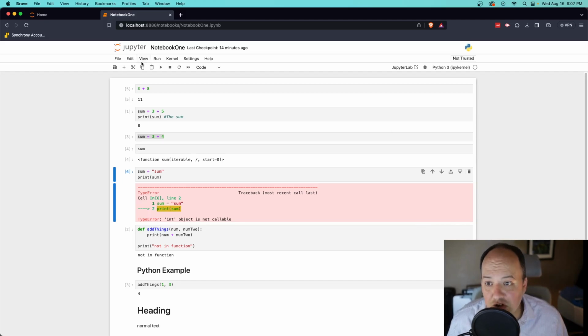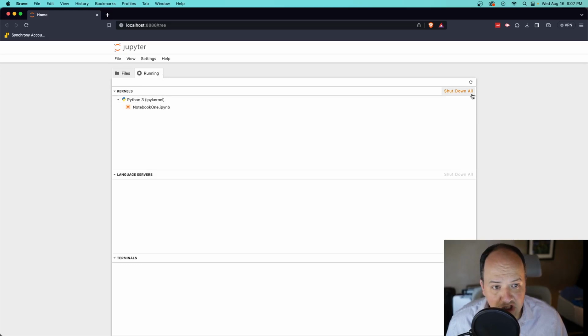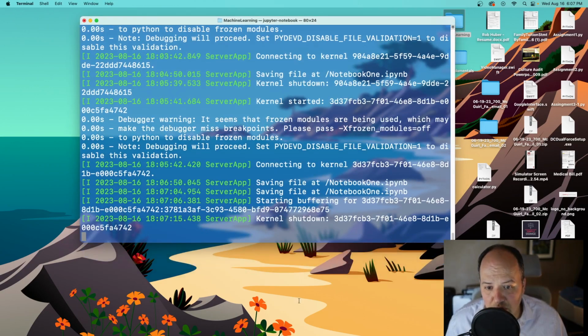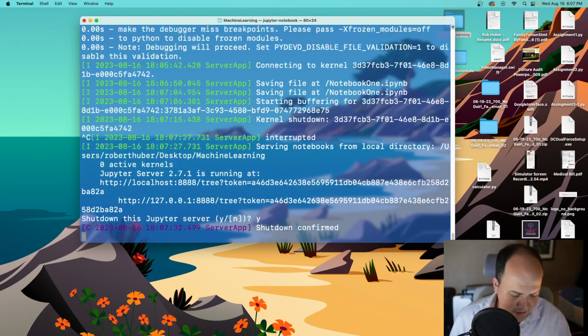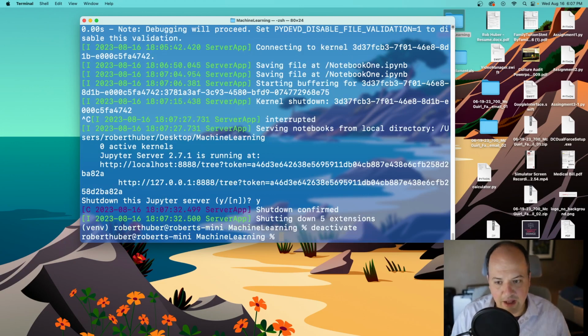By the way, when you're done, just make sure you save your file. You can close your notebook. You can close down Jupyter Notebook. It'll tell you what's running, and you can just shut them all down. That's fine. When you close Jupyter Notebook, you'll notice that the kernel is still running here and you're not back to your prompt. The way to get back to your prompt is to hit Control-C. It'll ask, do you want to shut down this Jupyter server? You'll hit yes, and you're back to your prompt now. And you can deactivate your virtual environment. And now everything's back to normal.